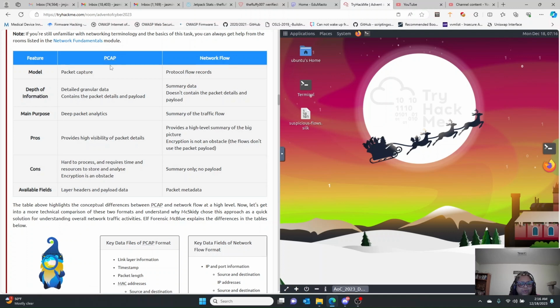So, a model. In PCAP world, that's a packet capture. In network flow world, it's a protocol flow records. Depth of information: detailed granular data contains the packet details and payloads. Summary data doesn't contain the packet details and payload. Main purpose: deep packet analysis. Main purpose: summary of the traffic flow.